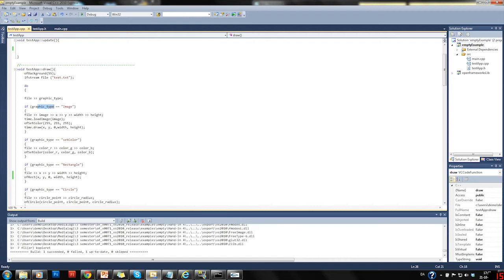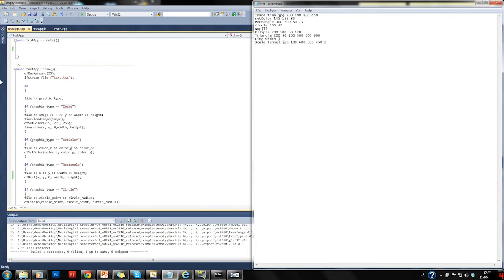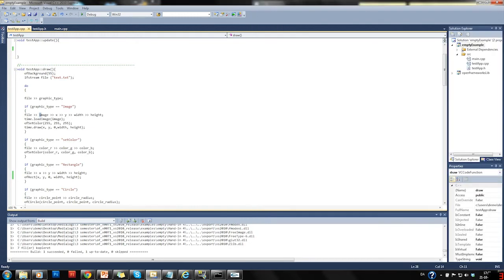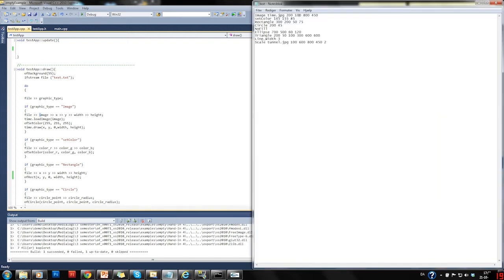So if this graphic type reads in the word image, it's nice, image here, great. And then we divided the next 5 words or integers, numbers, into different variables. So the image here is a string variable, and this reads in time.jpg. So now we can simply refer to image, and thereby we are referring to the word time.jpg.